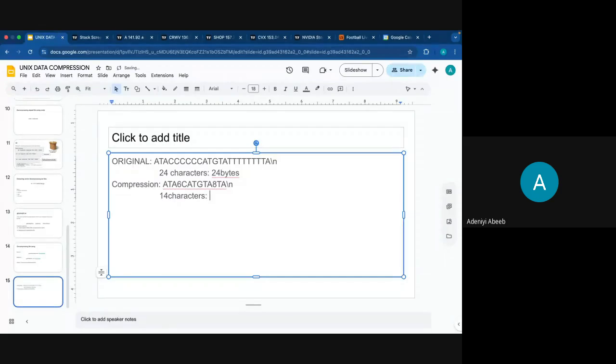And then after that, what do we have? 14 characters. We have counted this line, which is equivalent to what? 14 bytes. So the majority of what they are looking for is repetitive stuff. And you can see that by the time you compress, you get a reduction in the number of bytes that you have, because you are using fewer characters instead of spelling everything out.